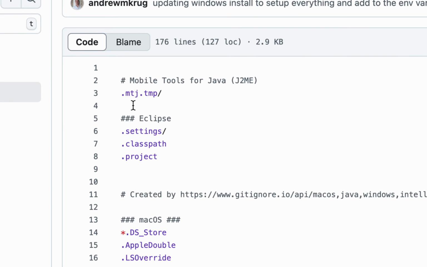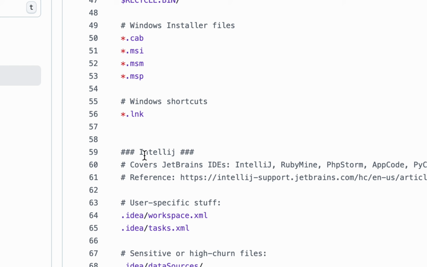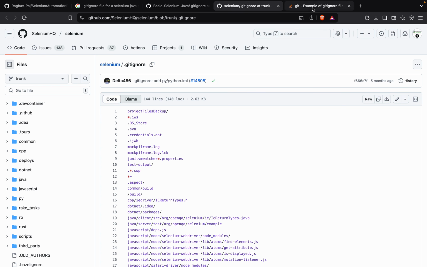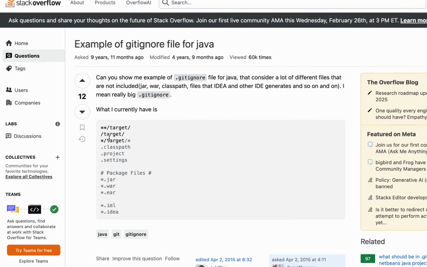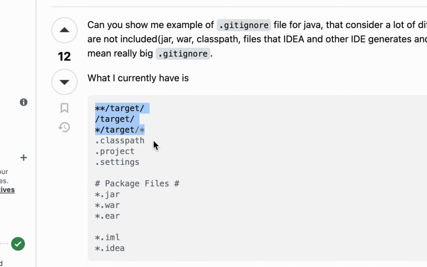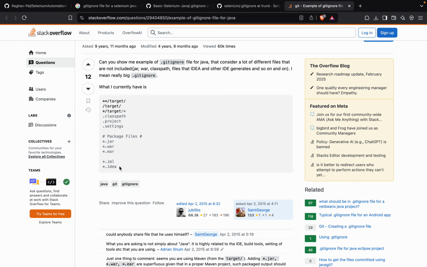You can see this is a template which is ignoring settings, classpath, .project, and you will also find a lot of things here. This covers a lot of things, and here you can also see this example. Any target folder is being ignored, .classpath, .project, .settings, any jar files, war files, all these are getting ignored.